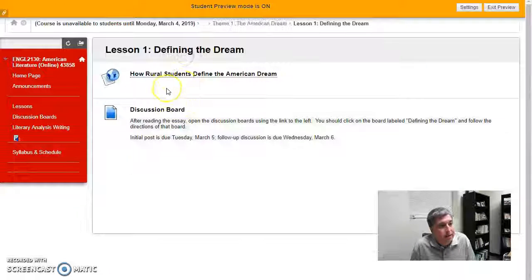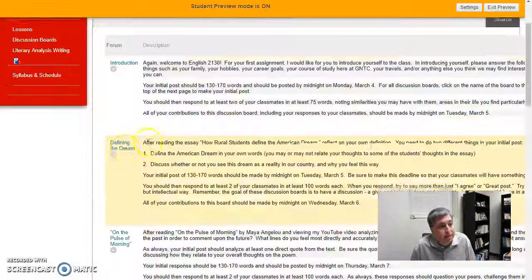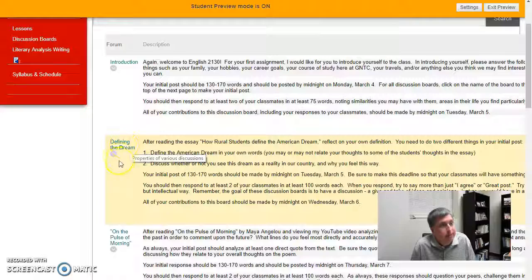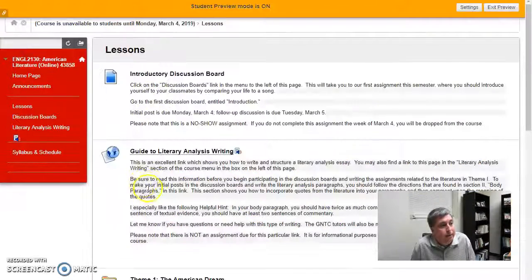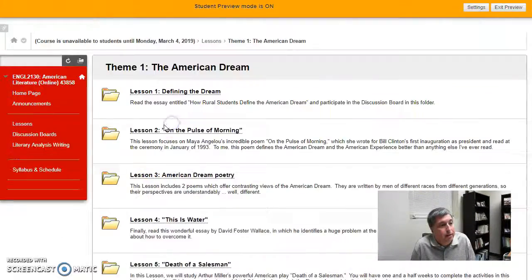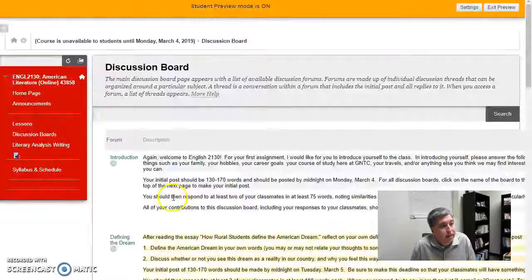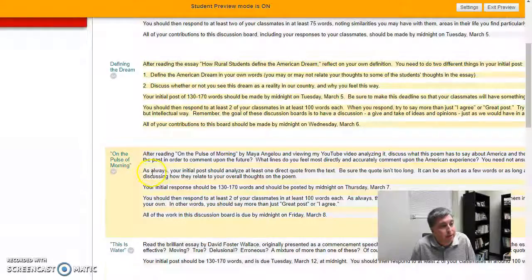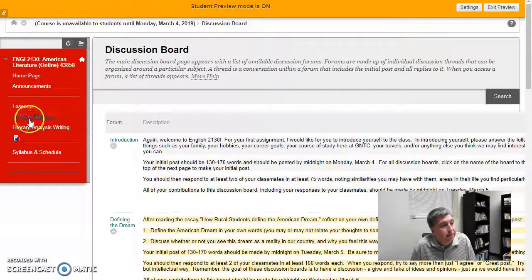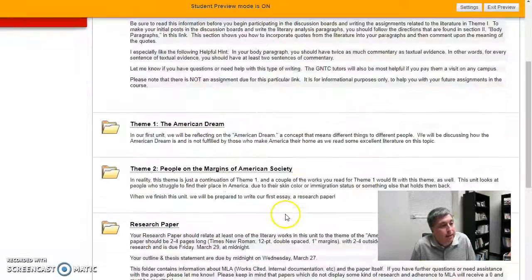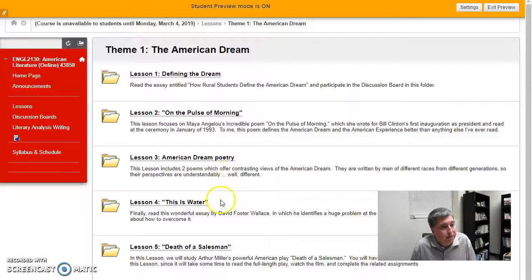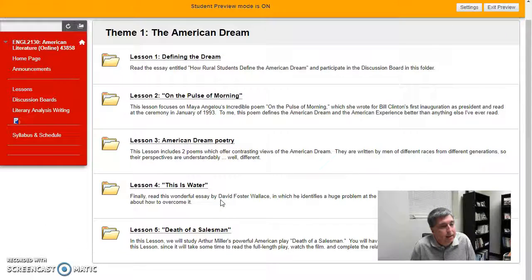You just click on it. Here is the actual reading you should do. In this case, you go back to the discussion boards and you see here's the Defining the Dream assignment. For On the Pulse of Morning, it's the same deal. You go to the discussion boards and there's an On the Pulse of Morning discussion that you should be completing by the due dates. Sometimes there will not be a discussion. There'll just be a written assignment.